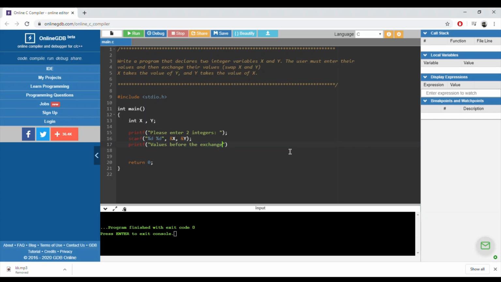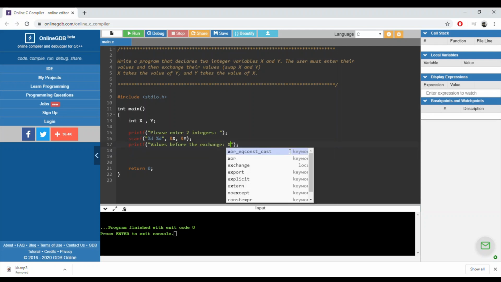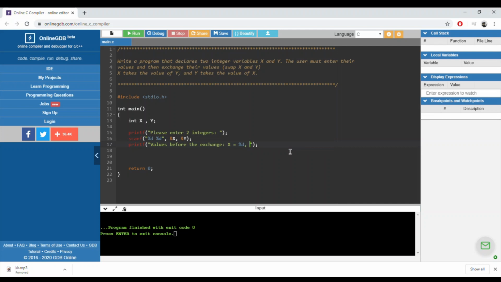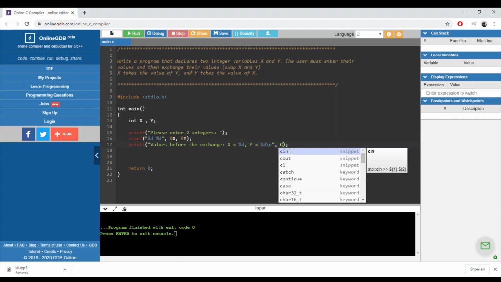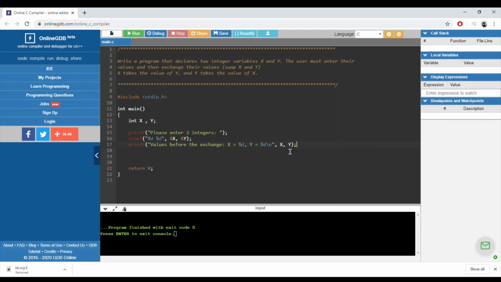so it would be, let's write here x %d, y %d, \n, and we will put the value of x in the first %d and the value of y in the next %d. So here we will do the exchange. And at the end, we will print again the values of x and y just to be sure that we have correctly exchanged the values. So values after the exchange.